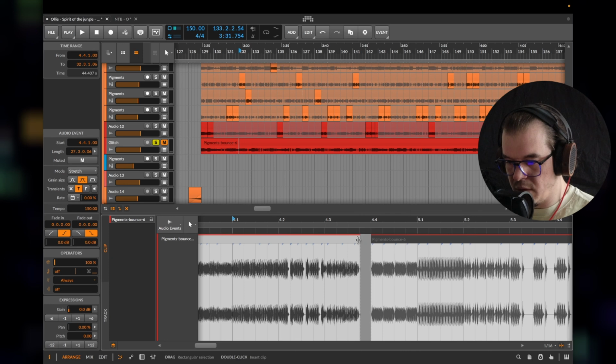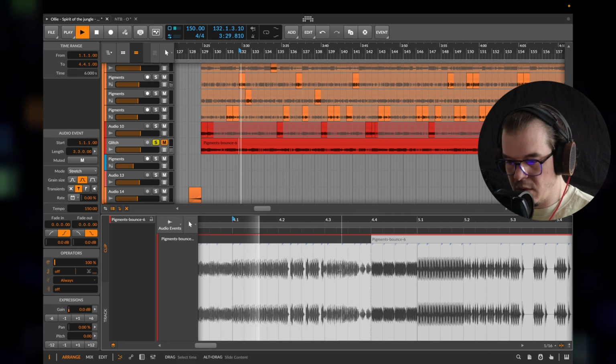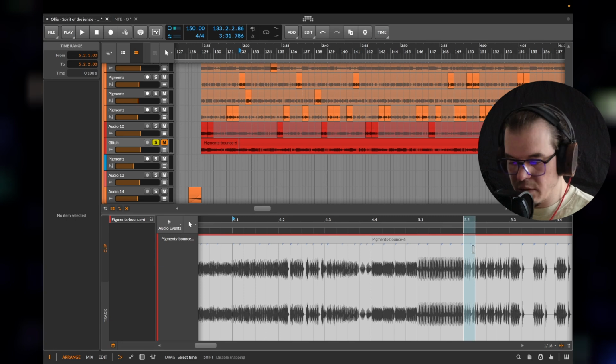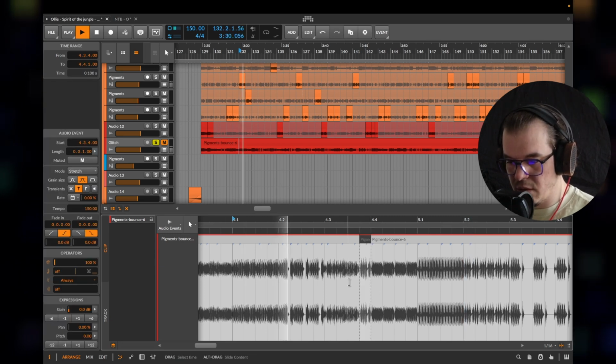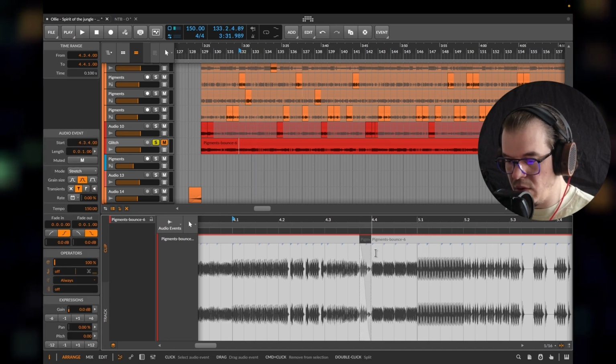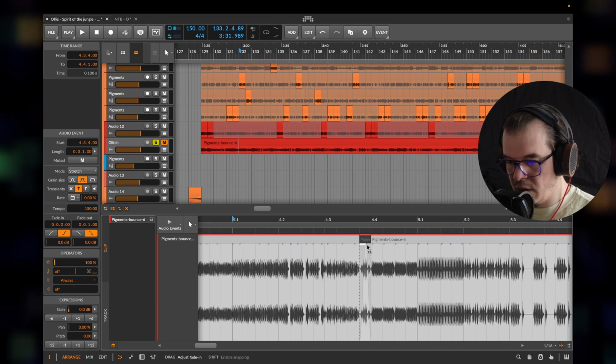Okay, let's take this part off. This one. Perfect. And I can, for example, take this part in here just for the sake of the example, copy it, paste it in here. Now I have this. Perfect. I can fade it if I want. I can reverse it if I want, but let's keep it to a fade like so.